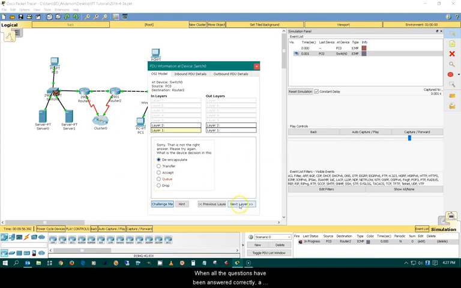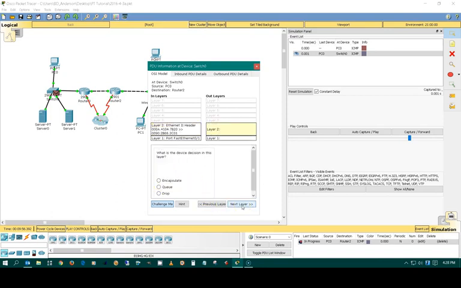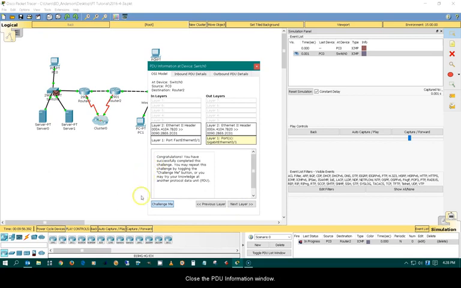When all the questions have been answered correctly, a message will appear saying that the challenge has been successfully completed. Close the PDU information window.